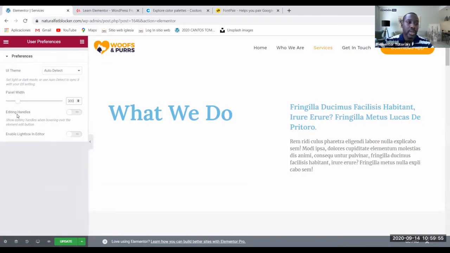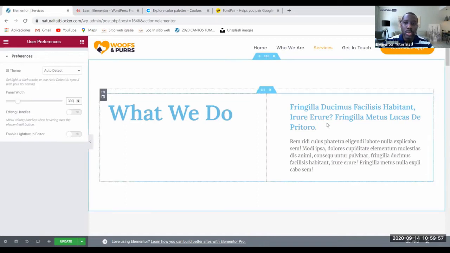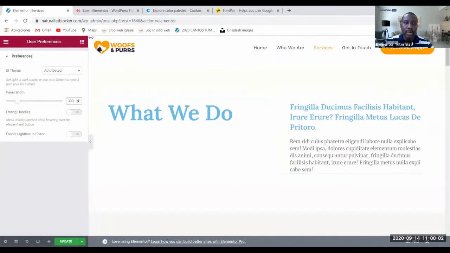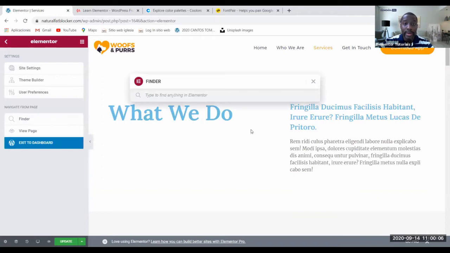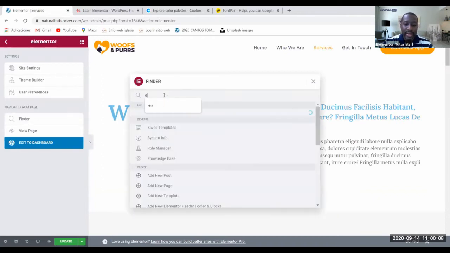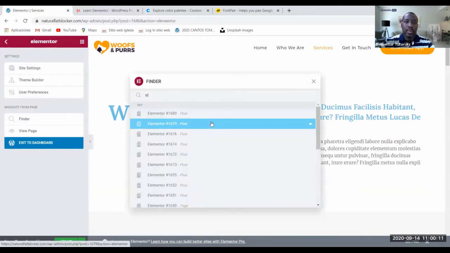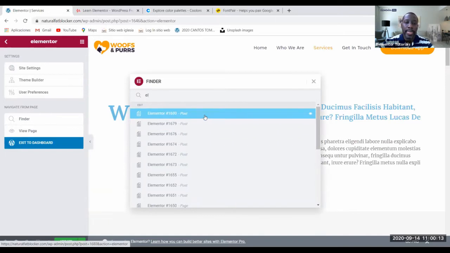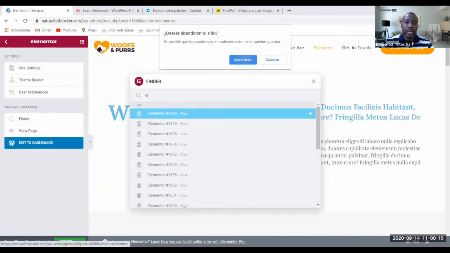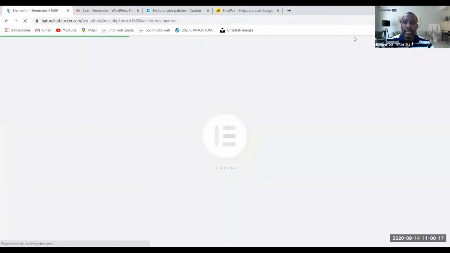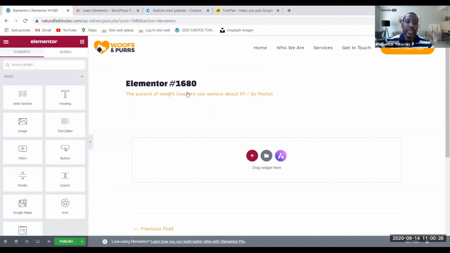And this other option here, editing handles. So let me show you this, for example. I'm going to exit out from here because I don't want to mess up this page. I'm going to go to my Finder and look for one of those posts that I was working on earlier. It's telling me if I want to save the information there. I don't want to save anything. I'm just going to let it load.